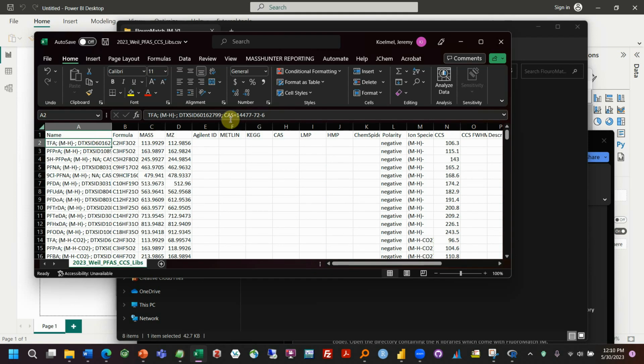Your name can also have any kind of identifiers or anything else you want with it. And those are the columns that the software is going to use when it matches. Now, if you don't have SMILES or formula, etc. for certain compounds, you can always put an NA. And the software will still work.